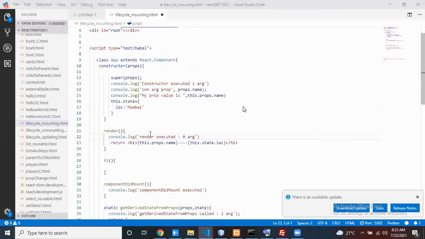Now, one more thing. If you want to share this data to another component, how can we share it? Can anyone guess? For example, the state value is there. If you want to share this data to another component, how can we share it? With props only, right?